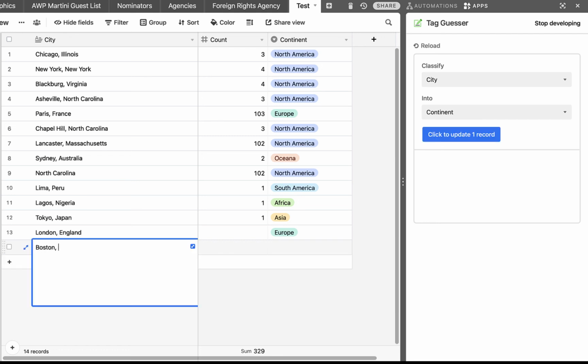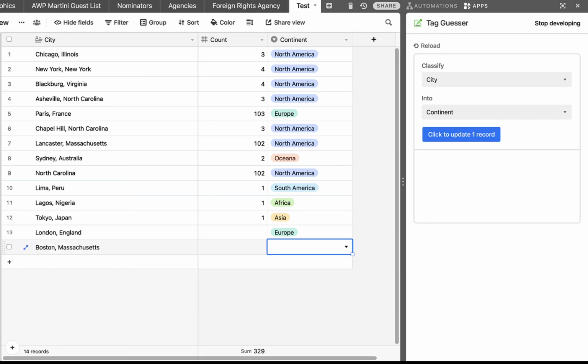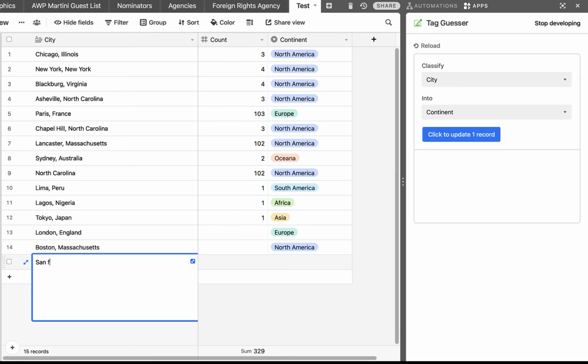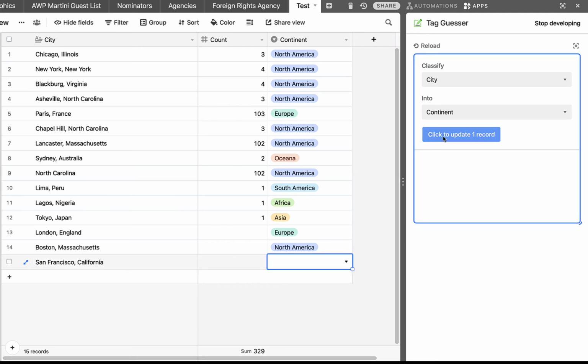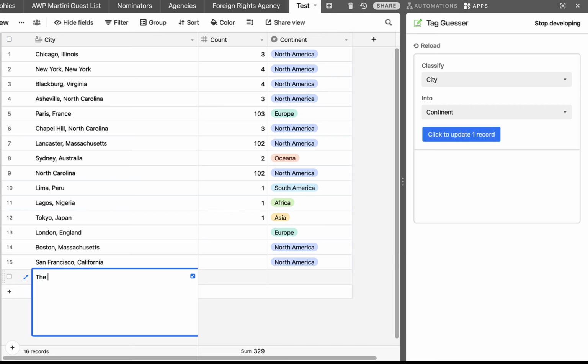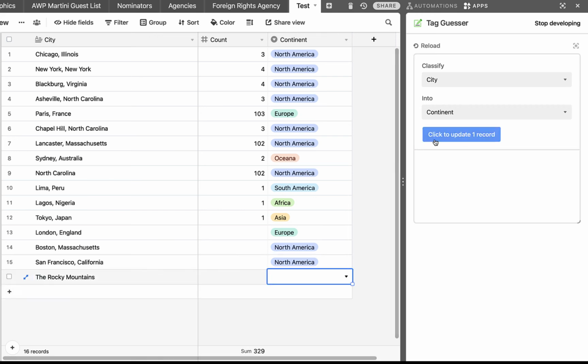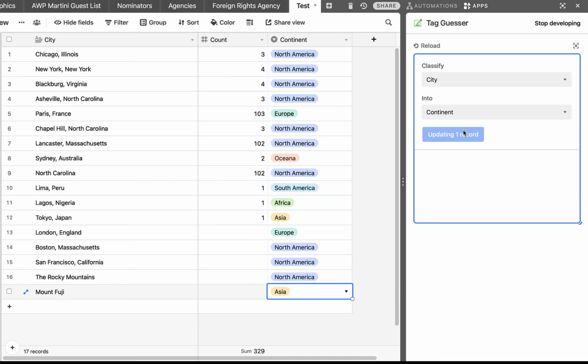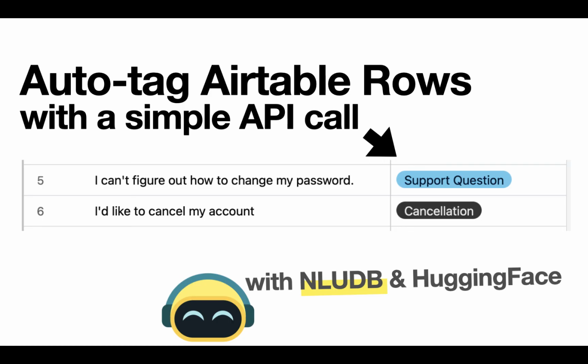And of course, you could also use this on any domain of data. So your input could be customer service messages, and your output labels could be product, return, or account opening. Your input could be subject lines on emails, and your output could be the label in your inbox you'd like to route them to. We can try it here on some geographic features, the Rocky Mountains, Mount Fuji, classifies it correctly to Asia.